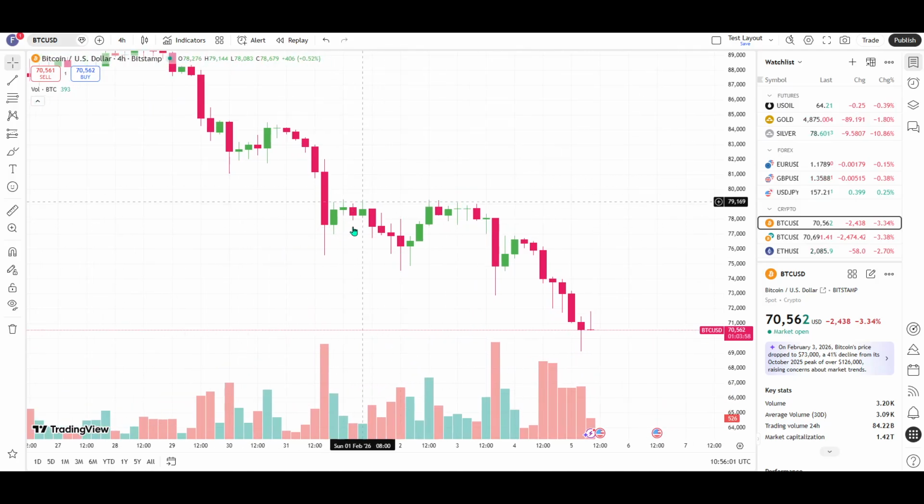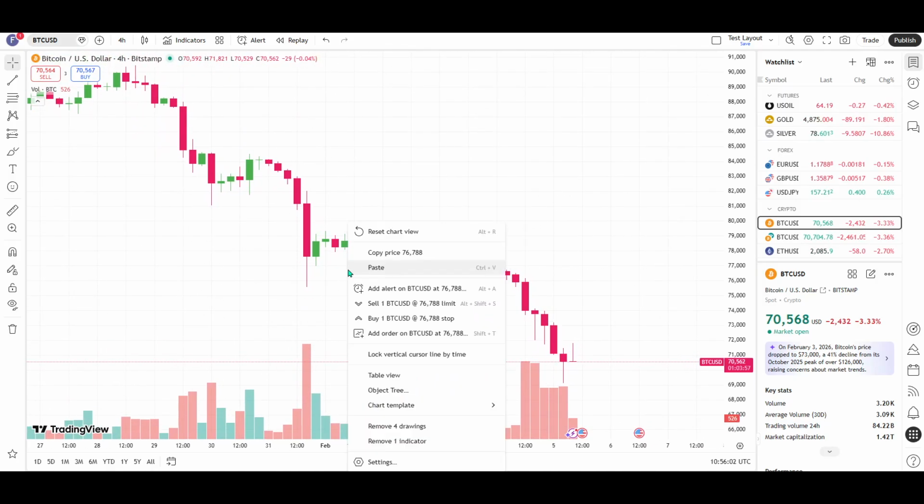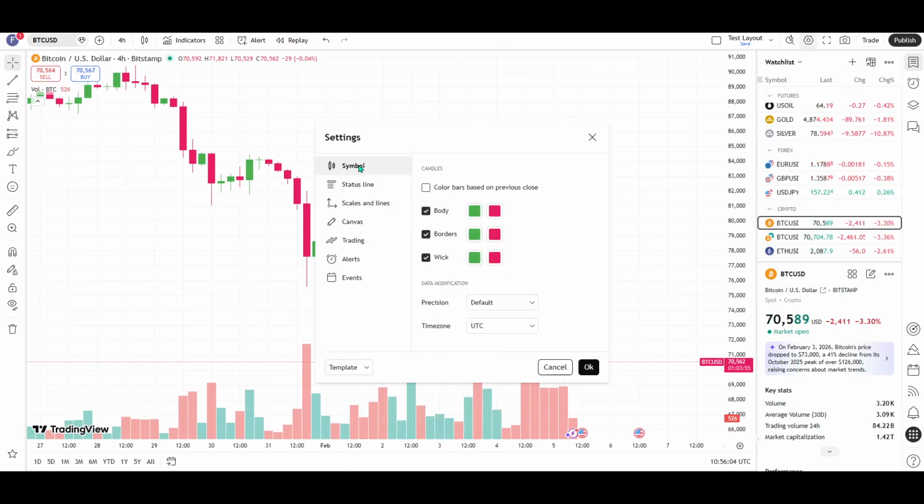And there you go. With a simple right-click, a visit to the settings, and a few adjustments in the Symbol tab, your TradingView candles will look exactly the way you want them. That's all.